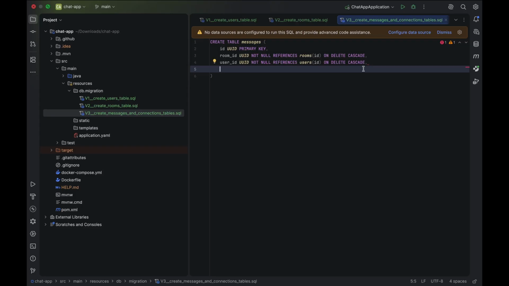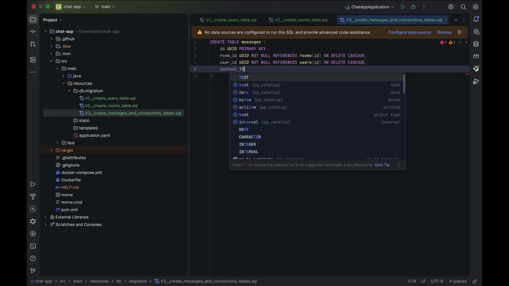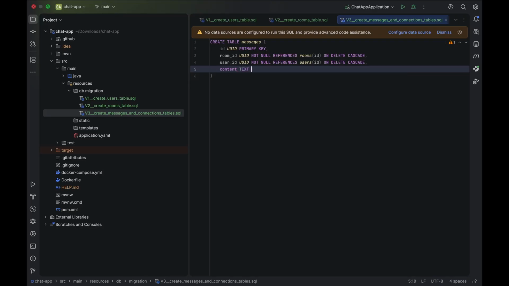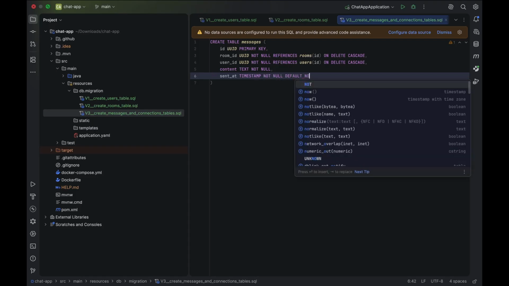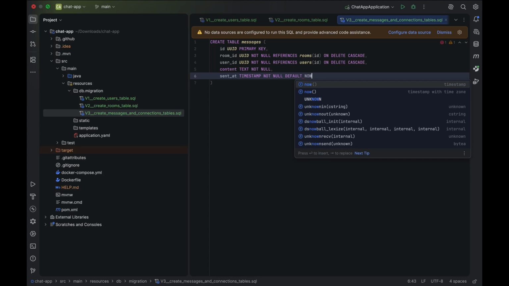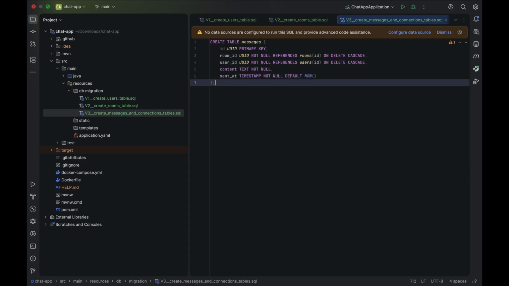Great. Now the content, of course, the content of the message itself will be text, because it could be really short or really long, and it will be not nullable. You cannot send a message without content. And the sent at, so we know exactly when it was sent. So it will be timestamp, not null, and the default value will be now. So great, we finished with the messages.